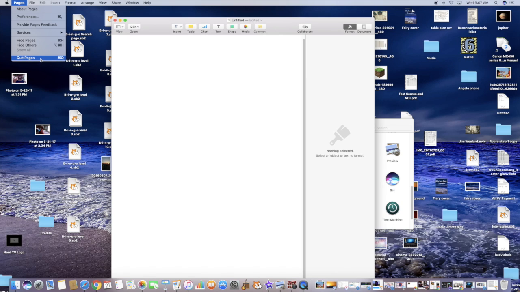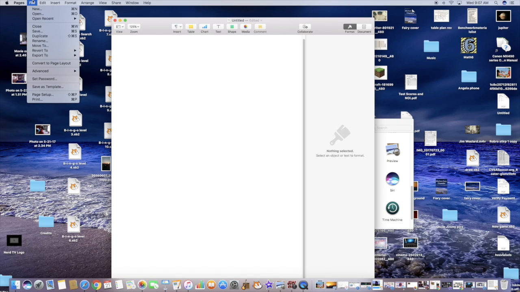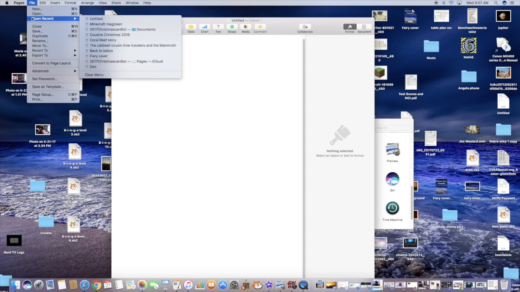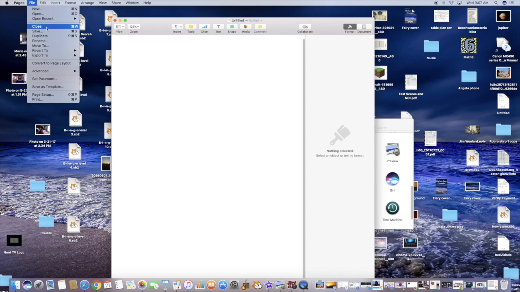And then there's Quit Pages. And as you can see, it also gives you the command things you can do for it. So Preferences, Command comma. Hide Pages, Command H. Quit Pages, Command Q. Then there's this, so you can select a new document. You can open an existing document. I could open a recent document. As you can see, it shows me all these. You can close this window.